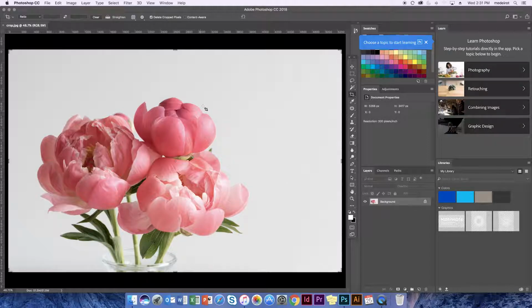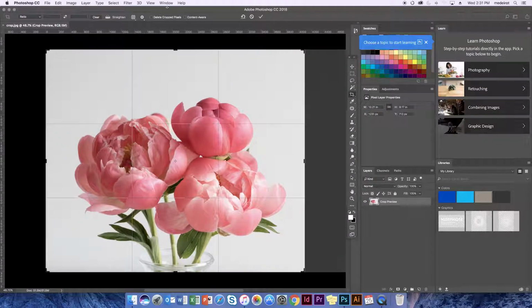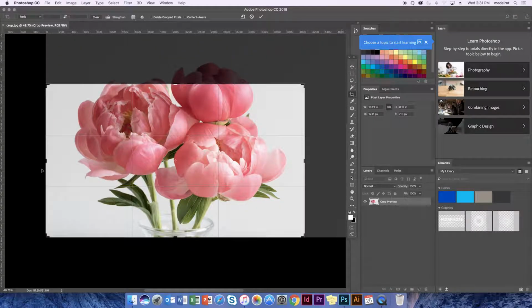Delete cropped pixels means exactly that. If you crop this image and you delete the pixels, they're gone forever. But if, for example, you crop that image and you're not 100% sure you like it, you could unclick this and then always revert back. In this case, those pixels would just be negative white space anyway. It wouldn't necessarily matter, but let's just keep that on anyways.